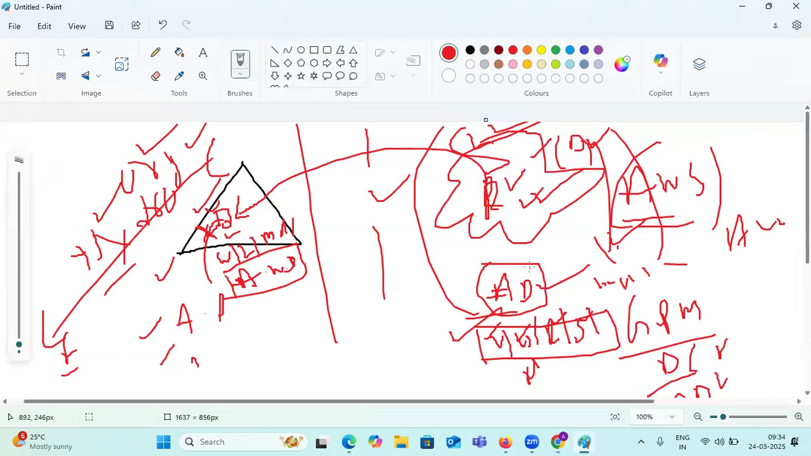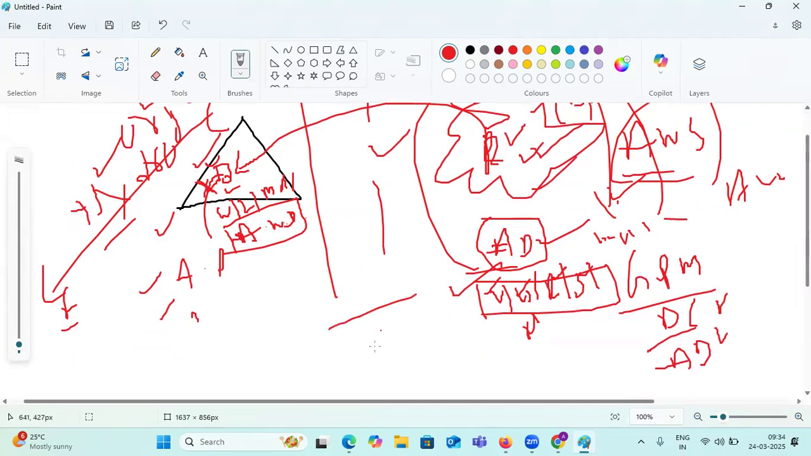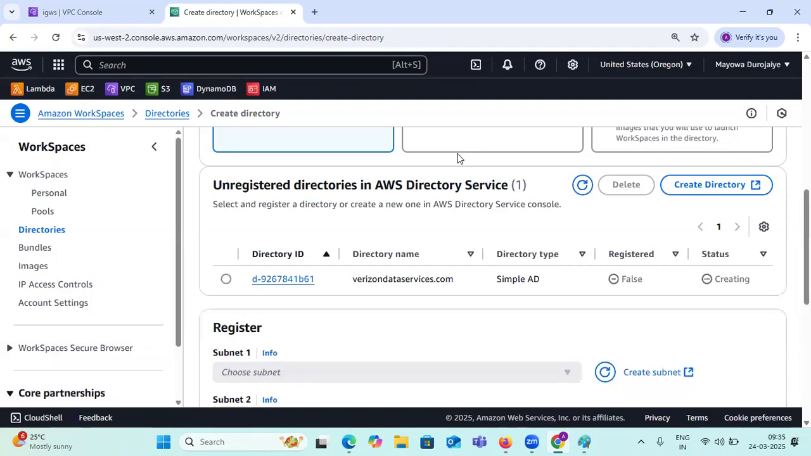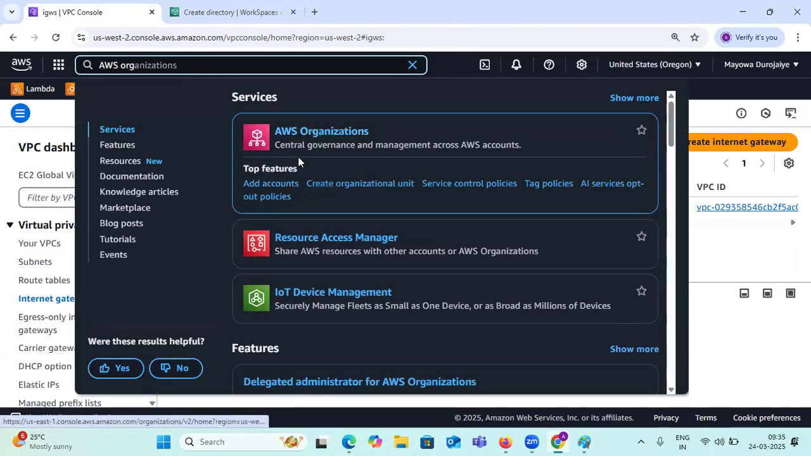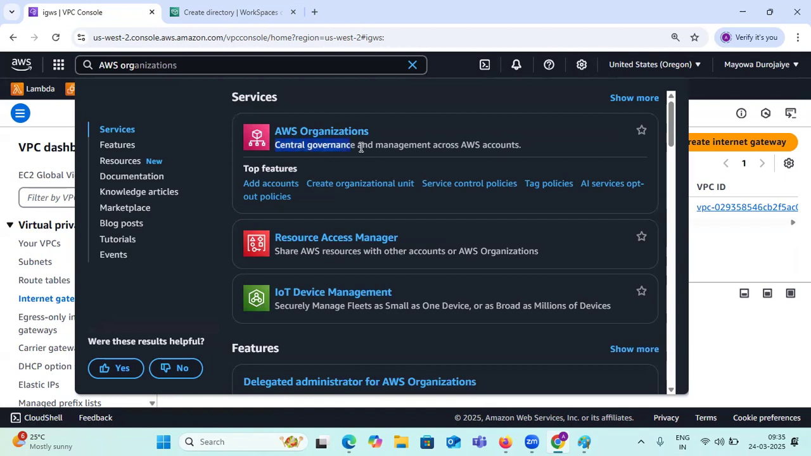See, in the AWS Cloud, we have another service. That service name is AWS Organizations. What is the use of AWS Organizations? AWS Organizations is one of the important features. It provides centralized governance and management across all AWS accounts.